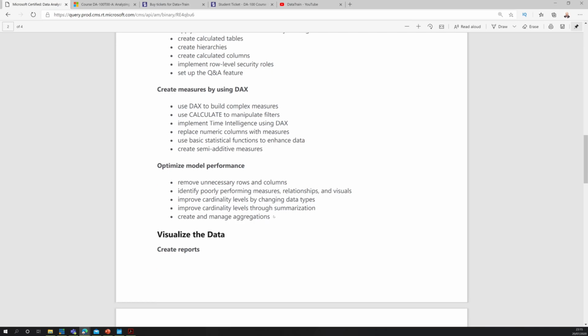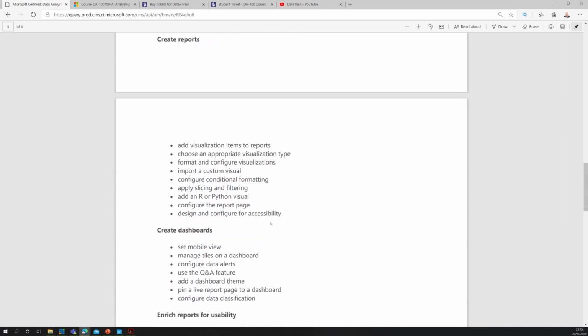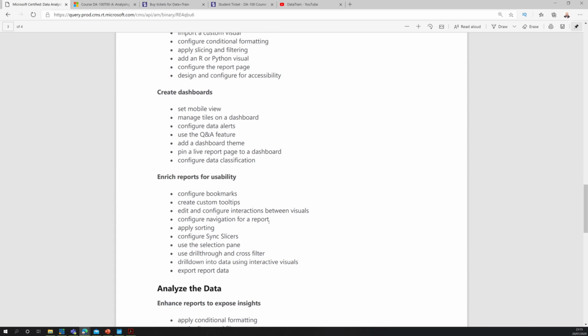And finally, in this one also, we've got visualize the data. So that's creating those reports and dashboards, creating usability of that as well. So that might be things like sync slicers, and we've got bookmarks inside there. We've got exporting reporting capabilities.